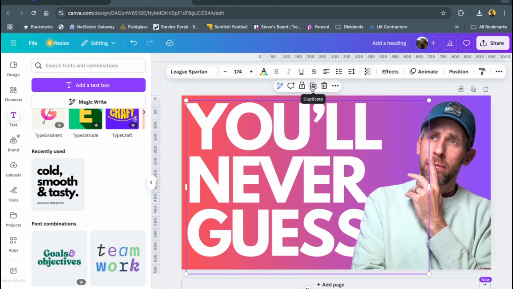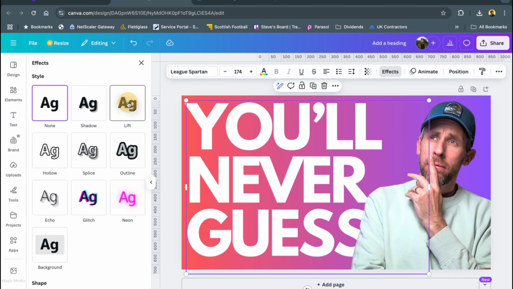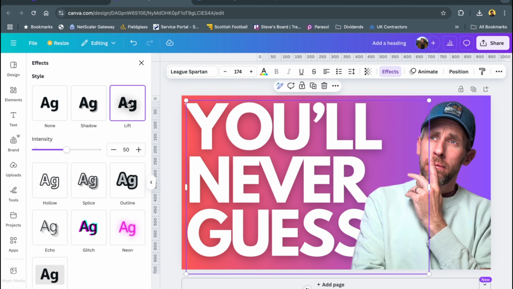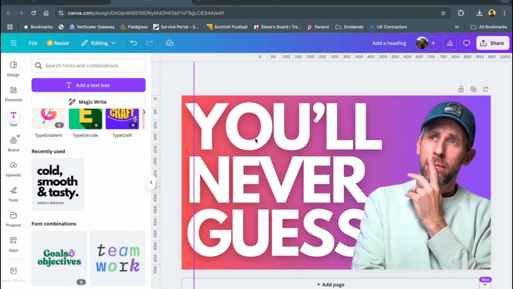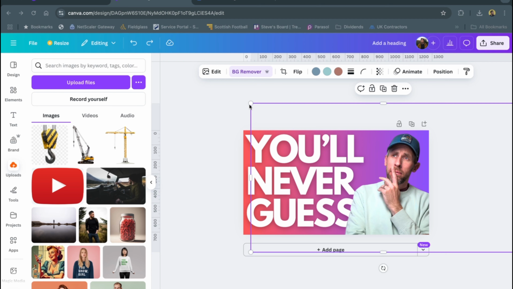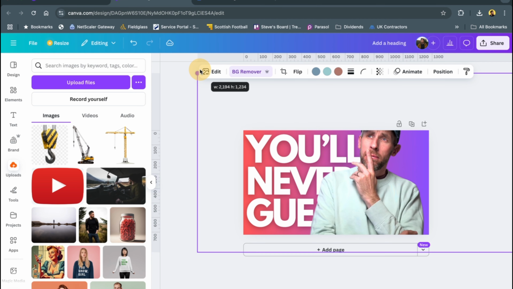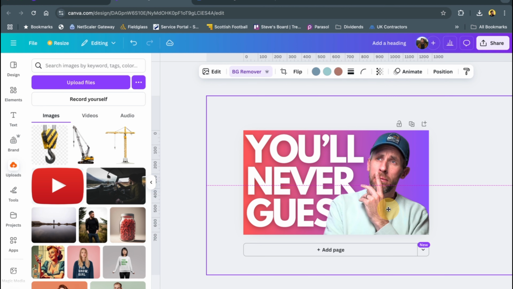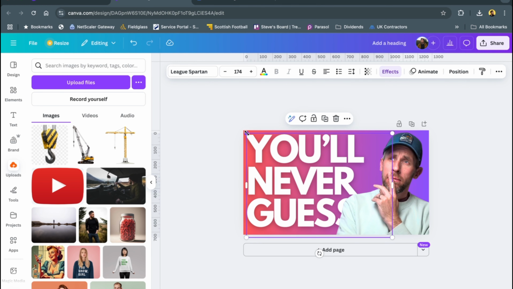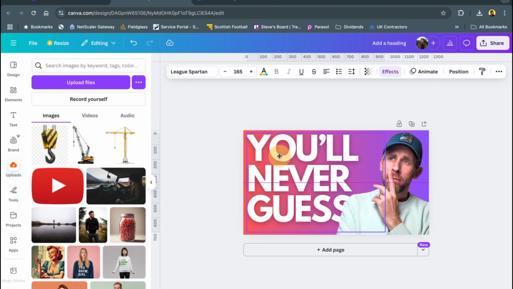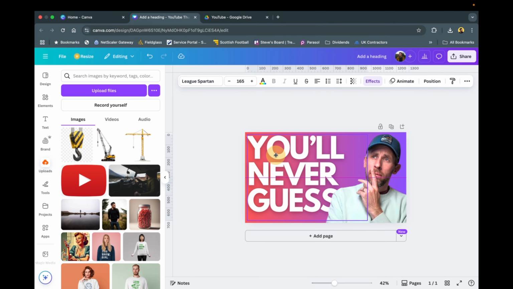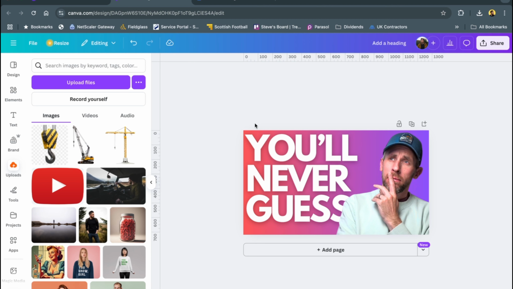And then I can select my text again, and I can go up to effects and give it a lift, and all that does is just make the text jump off the page a little bit more and just make it pop. And after that, what we can do is we can start to play around with things. I might make myself a little bit bigger and just maneuver myself around the page until I'm happy with it. Okay, and it's as simple as that, really.